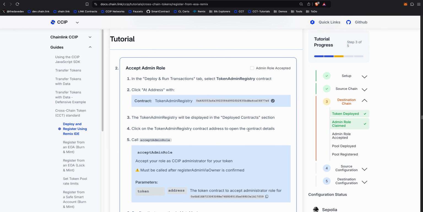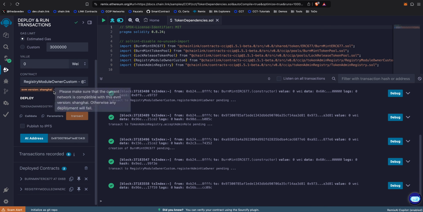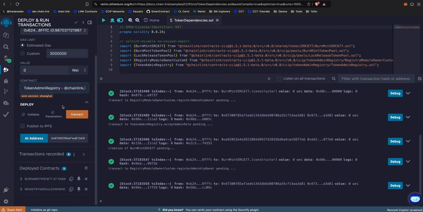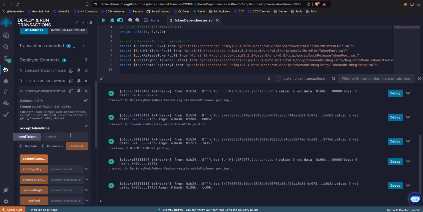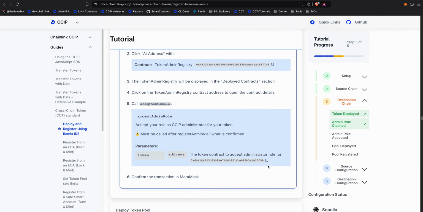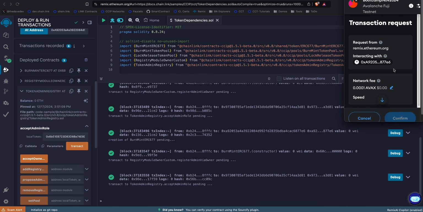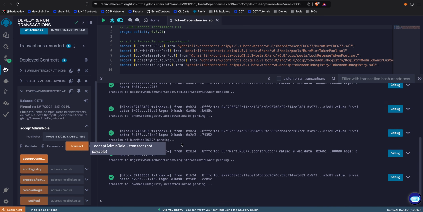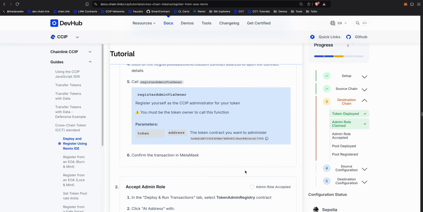So same thing, that TokenAdminRegistry is a smart contract that's already existing out there. Clear out our @address. Pin it down here. And we're going to want to accept the admin role. And that is for our token that we deployed. Go ahead and confirm. And we have now accepted our admin role.